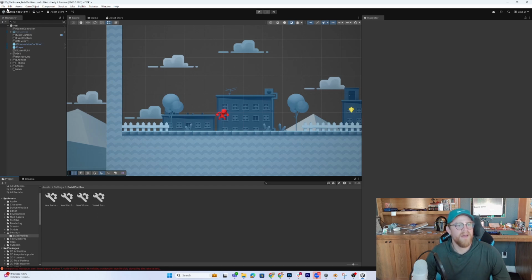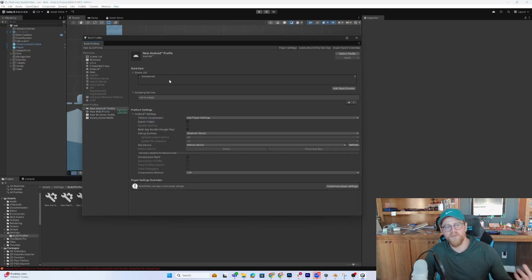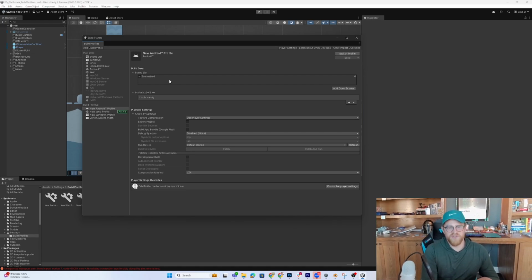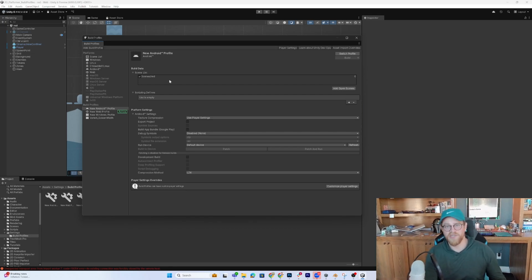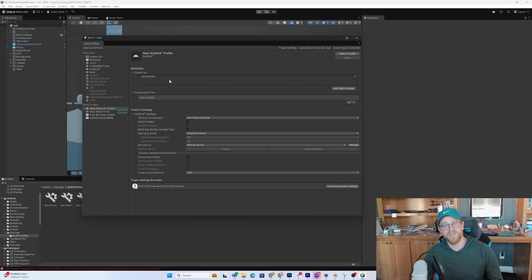So I hope that this was helpful. We went over what build profiles are, where the documentation is, how to use them, what doing a scene list and scripting defines is comprised of, and then you can look at all the different settings within each. I hope you give it a shot. It's definitely worth the upgrade to Unity 6 with features like this that make my life so much easier. Let me know if you have any questions.